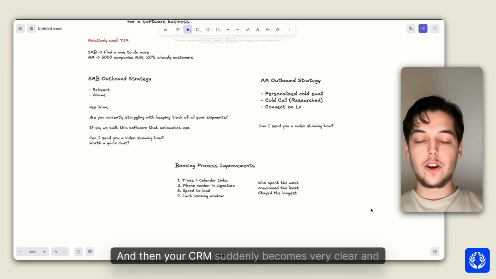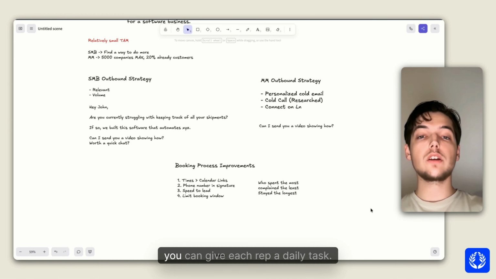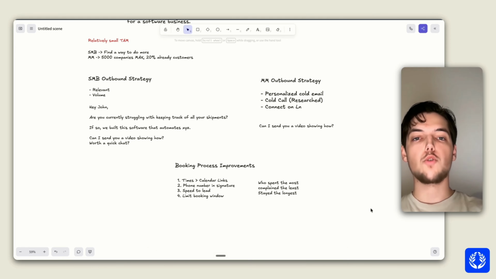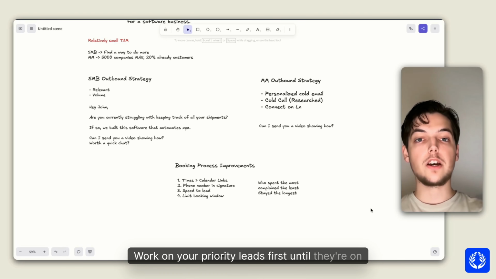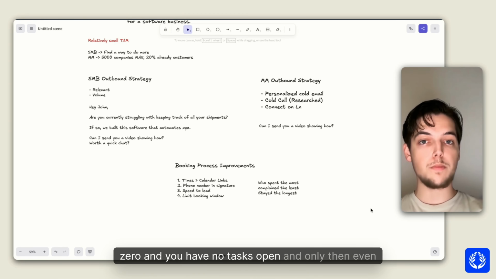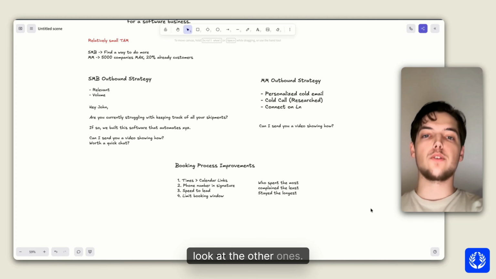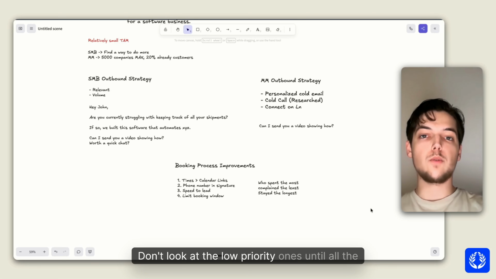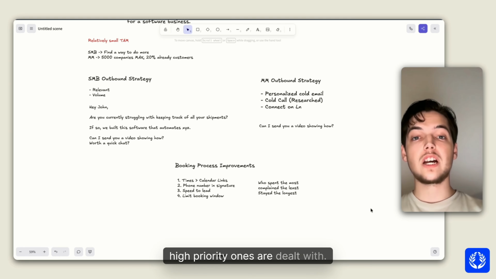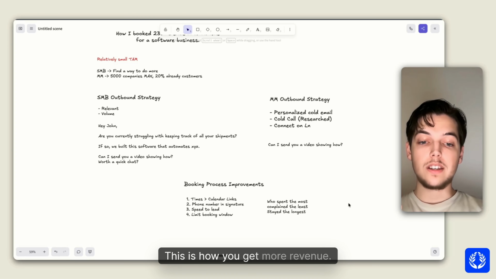And then your CRM suddenly becomes very clear, and you can give each rep a daily task. Work on your priority leads first until they're at 0 and you have no tasks open, and only then even look at the other one. Don't look at the low priority ones until all the high priority ones are dealt with. This is how you get more revenue.